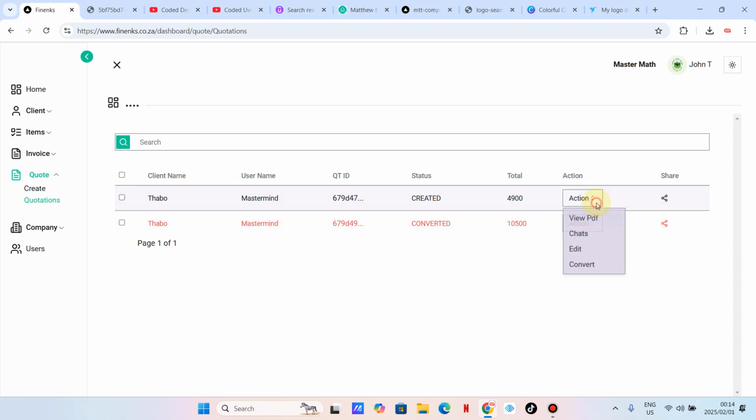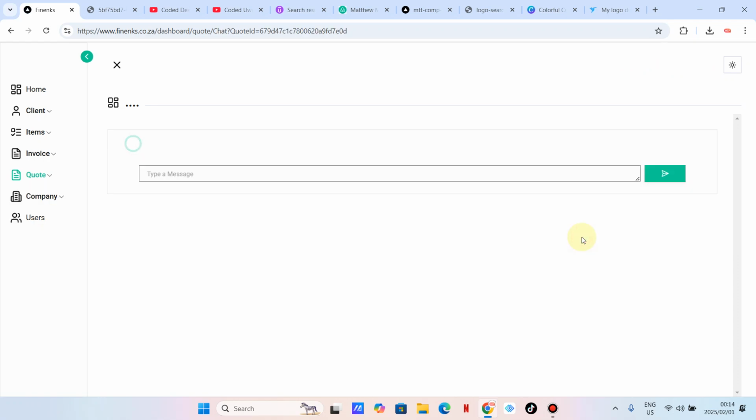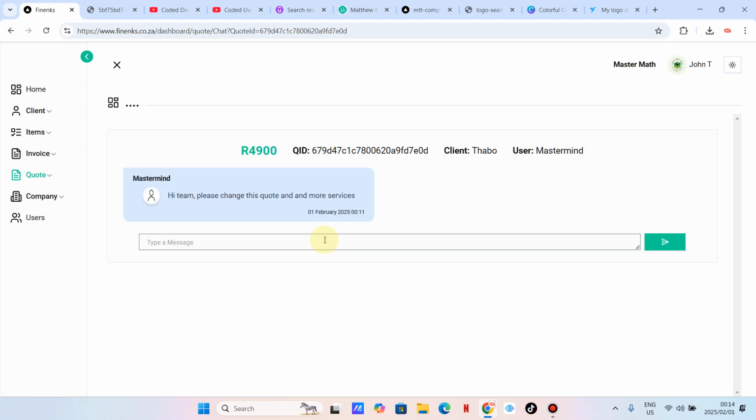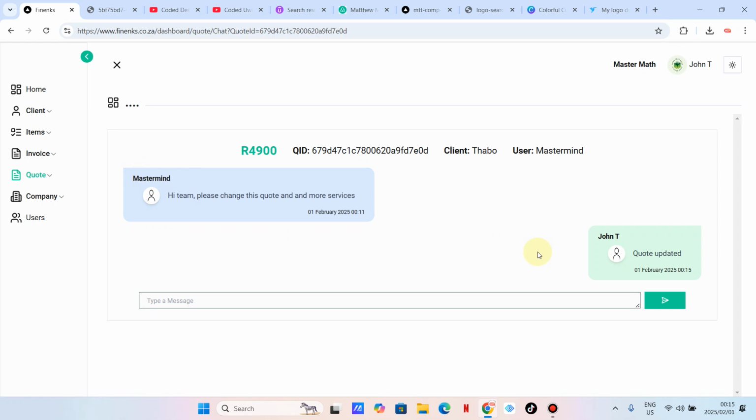And then what I will want to do, I will go to chats. Let me just type here, quote updated. So as you can see, let's click this. Mastermind said this, and now John T replied, and as you can see, we've got the timestamp here, the date and the time. So I hope you do see now this feature and how it works.